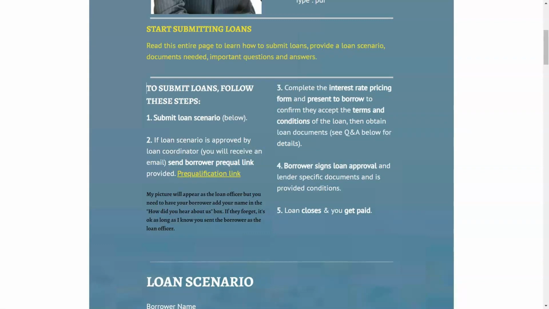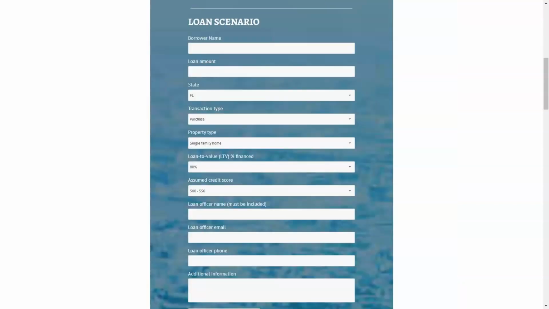But if you scroll slowly down, you're going to see the 4 steps to get started. Pretty simple. You're going to submit a loan scenario, which is right down here. So you're going to enter the borrower's information, the loan amount, their name. This is just to have general information to see if the borrower is a qualifying borrower. Here, you're going to enter your name. Make sure you always put your name there because I need to know who referred the loan, and your email address and your phone number so I can call you or email you and ask questions about the loan.